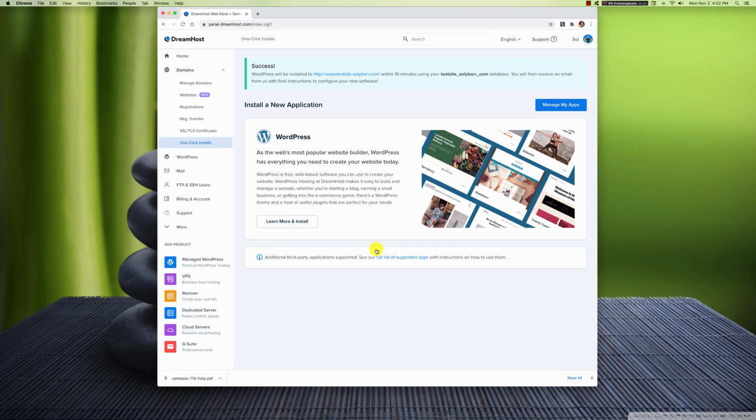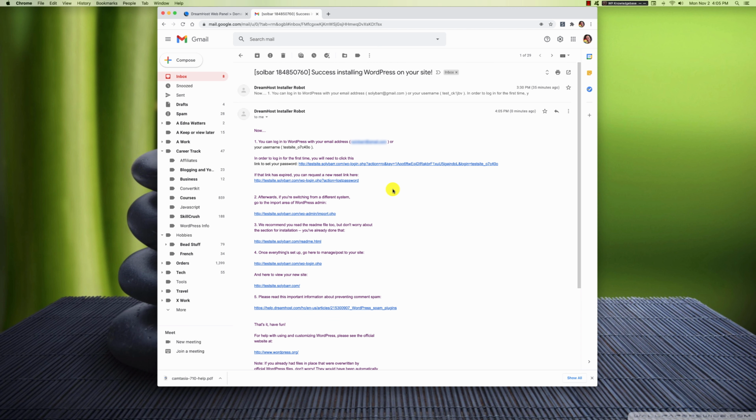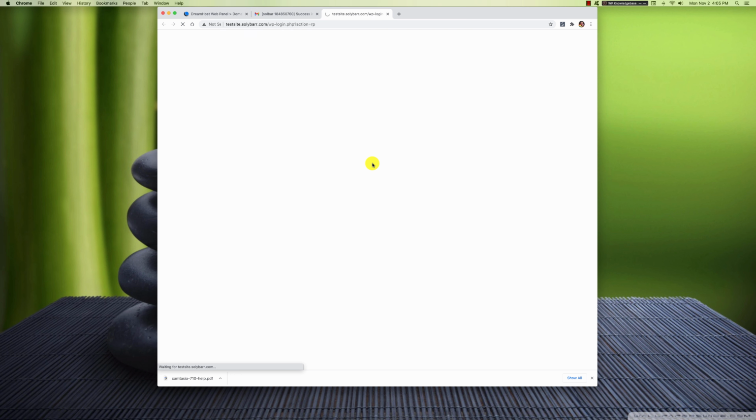Now it tells you success, but it'll take about 3 or 5 minutes for it to send you an email, and that email will give you the option to click on a link to reset your password. Okay, so once you've got that email from DreamHost installer, we'll click here. Here it gives you your username, but it'll also be the email that you have set up on DreamHost. And you can click on this link to reset the password.